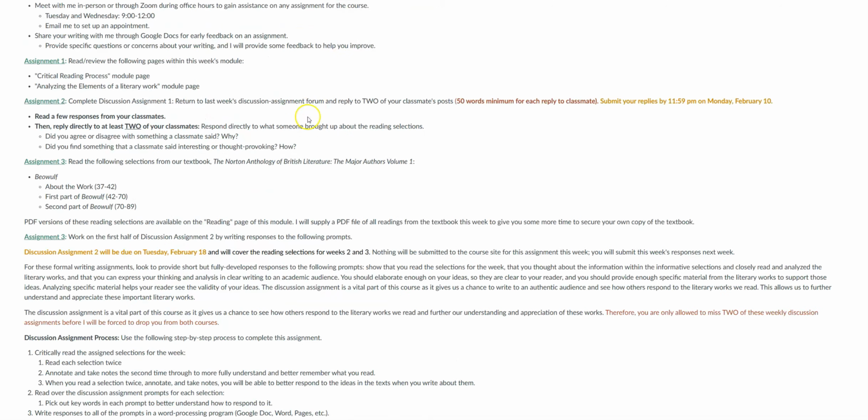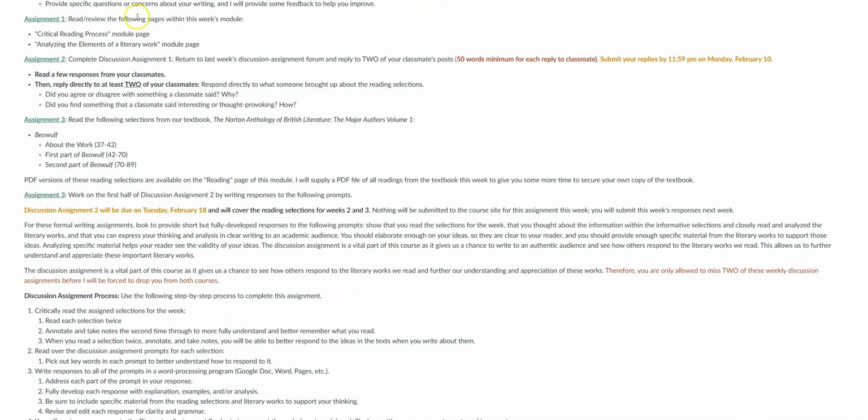So if we go back to the overview page, once you have finished up assignment 1, or again, really these are meant to be more resources as you are working on the literary work for this week, but once you have taken a look at those, then we want to move on to assignment number 2, which is a return to the discussion assignment number 1 forum from last week. So last week we posted a couple of our responses to the discussion assignment 1 forum as the last step of the discussion assignment 1 assignment.